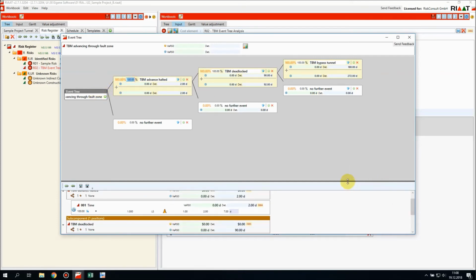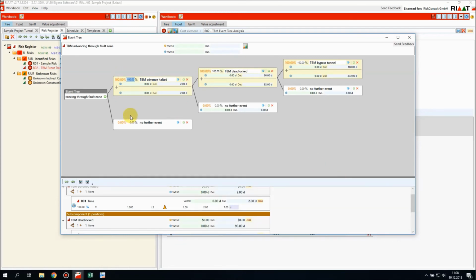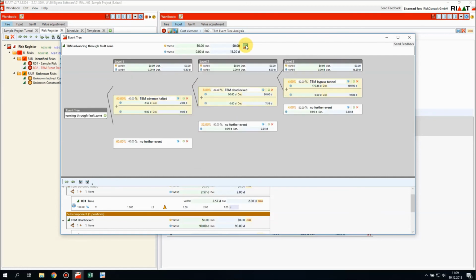Now we need to talk about probabilities of occurrence, and we assume in this project there's a 40% chance of the TBM advance being halted and a 60% chance of the TBM going through the fault zones without problems. After the TBM advance halted, there's a 20% chance of a deadlock. And after that, we assume that the measures we take to overcome the deadlock are enough in 50% of the cases, and in 50% of the cases, we will need a TBM bypass tunnel. So we have all the probabilities of occurrence lined up. We have all the events quantified, TBM advance halted, deadlocked, bypass tunnel. So our event tree is up and ready, and we can simulate it, update this cost element.